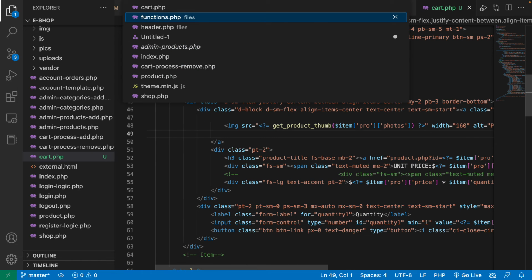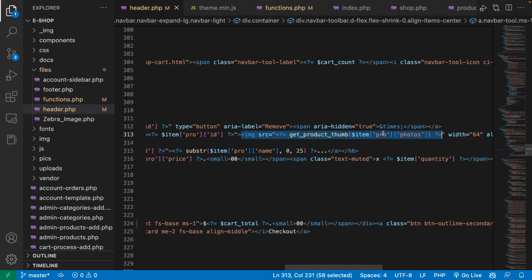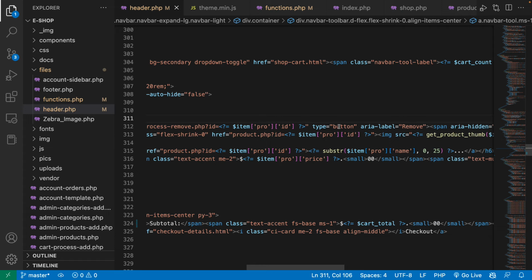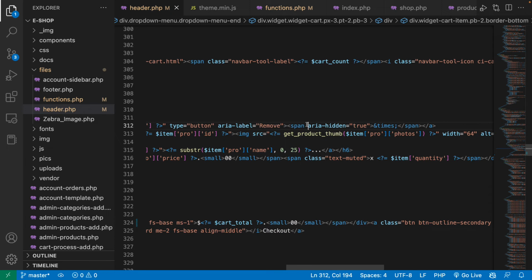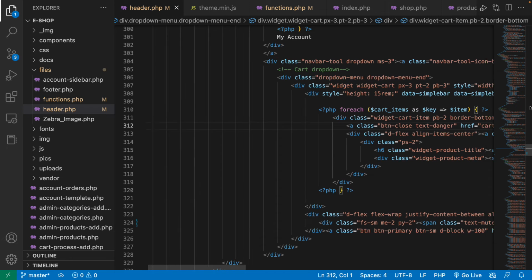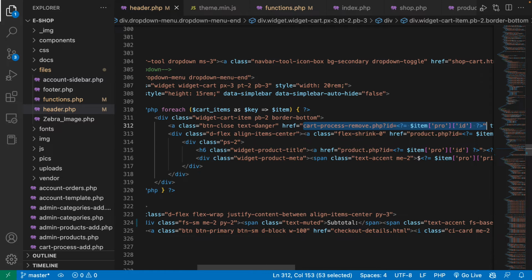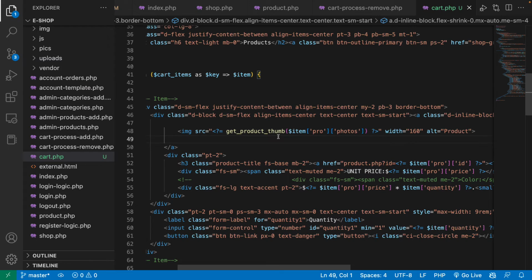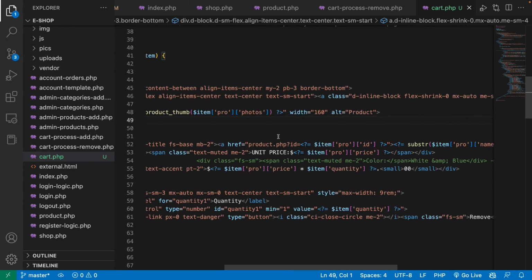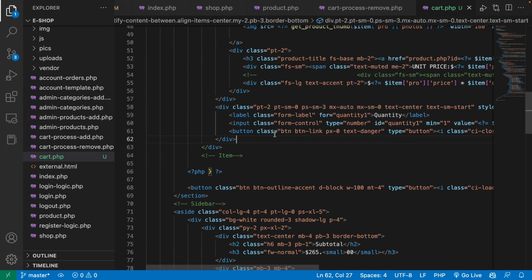So remove, I'll just simply come to the header file and then look for remove. Okay, remove is here. So let's go ahead and get that link. It has just to point to cart process remove.php, and then you pass the ID of the product. Let's go ahead and do that. So we'll come here where there is remove, where there is X, I don't know, it is somewhere here. The button is called remove, this guy.